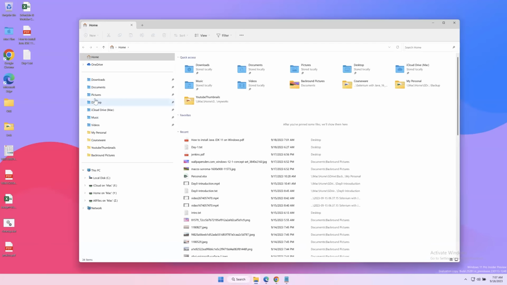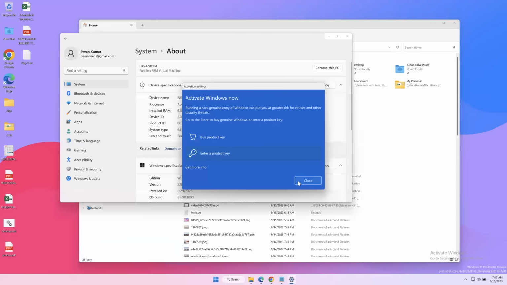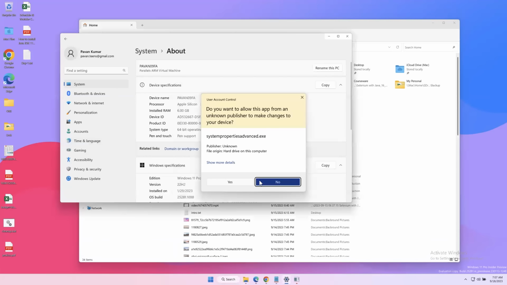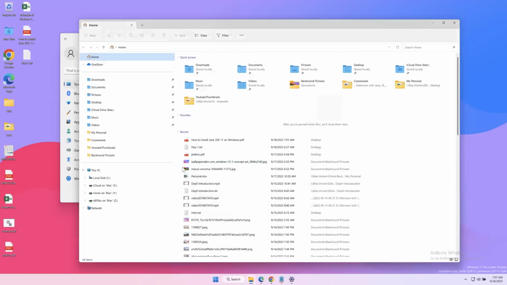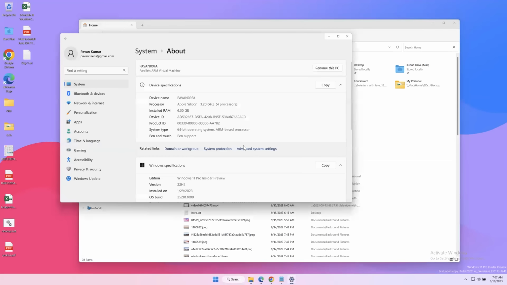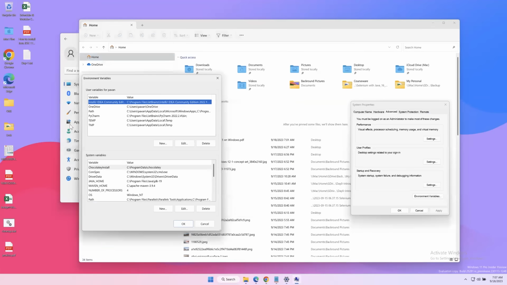For example, if you are working on Windows, you can go to This PC and go to Properties. Here you can see something called Advanced system settings. Properties, Advanced system settings, and here you can go to Environment Variables. Yeah, this is the place. You can directly search environment variables, and you will get this window. In this window, you can see System variables.